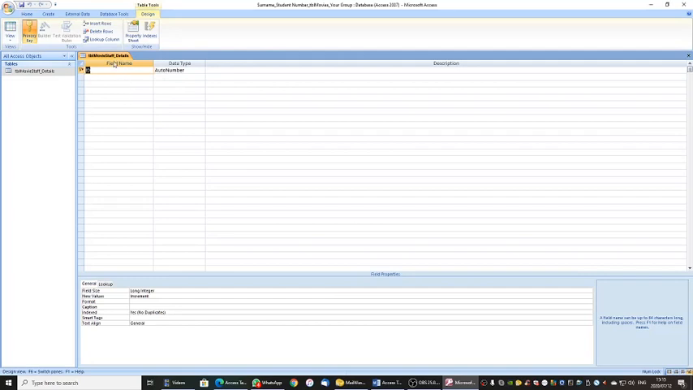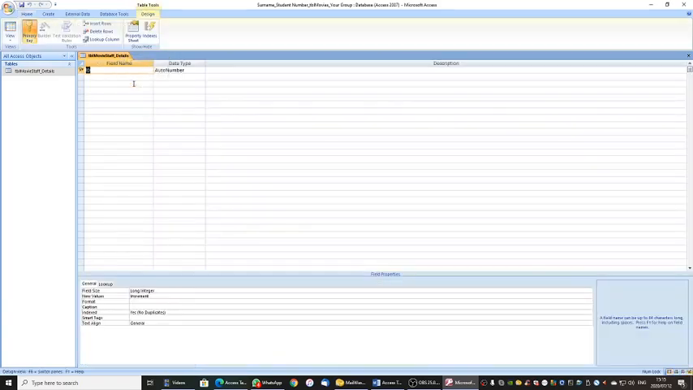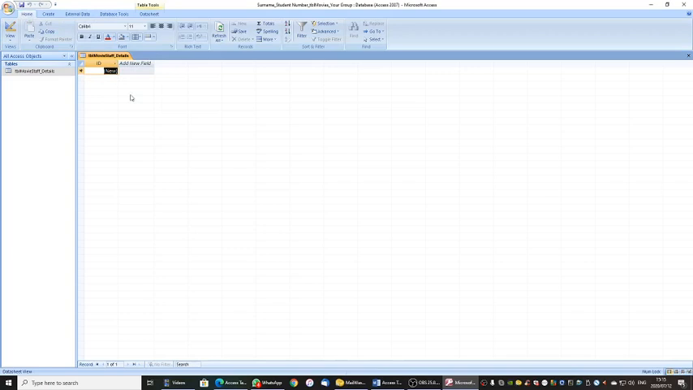Sorry, this is Datasheet View. My Design View and Datasheet View are different. Okay, in Design View, I am going to enter the information, or I'm going to design the table. My apologies. Right click, Datasheet View is where we are going to create our fields.